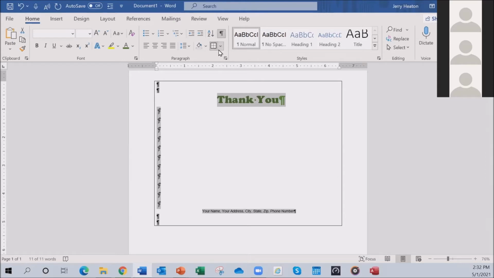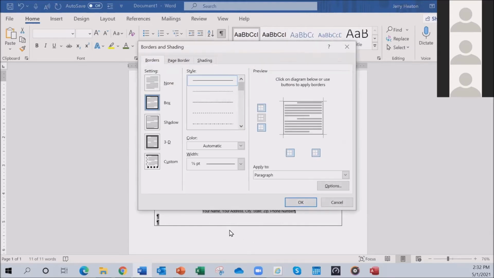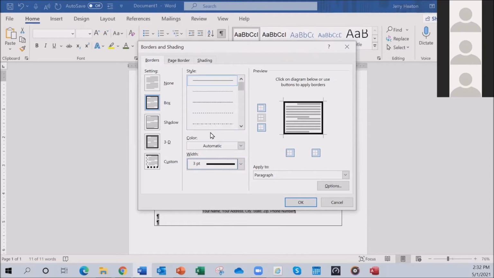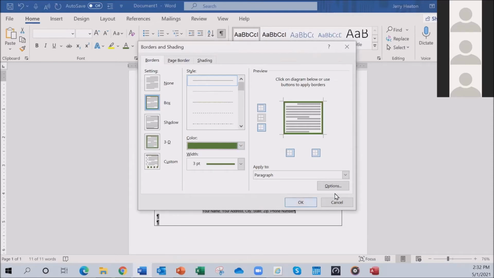And I'd also like that to be bolder than that. So I'm going to go up here again to borders and find down at the very bottom is borders and shading. So at this point, I'm going to say, let's make it a bolder line. And here's, I've got 1/2 point. It's going to be, let's make it 3 points. And I wanted the same color as the type. So let's do that. And I say, okay.